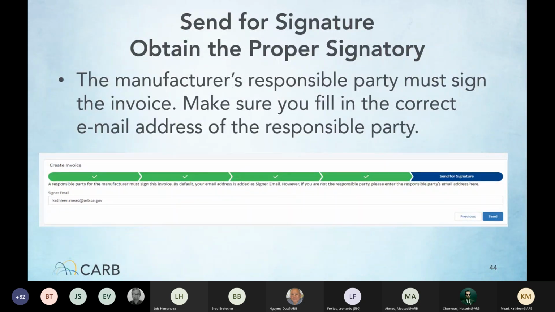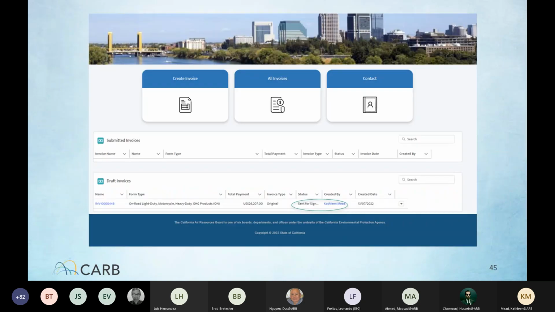If you accidentally hit send and send it to yourself, and you are not the responsible party, we'll go through that. For those of you looking at these invoices in your invoice management, when you hit send, you will find that invoice put down in your draft invoices, and it says sent for signature. That will change to submitted invoices once it gets signed.